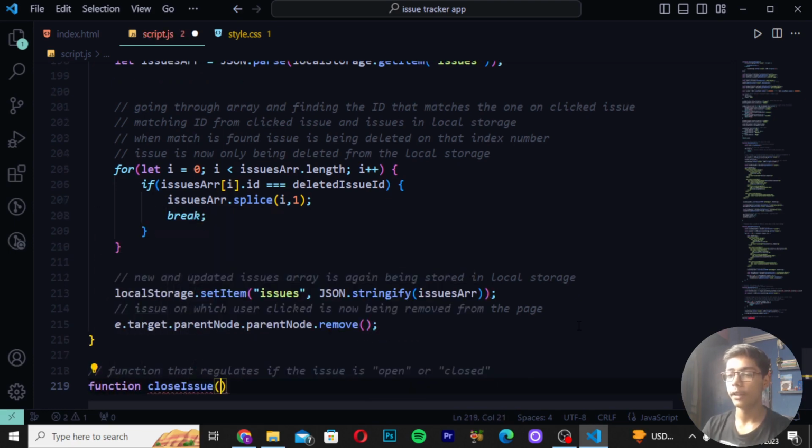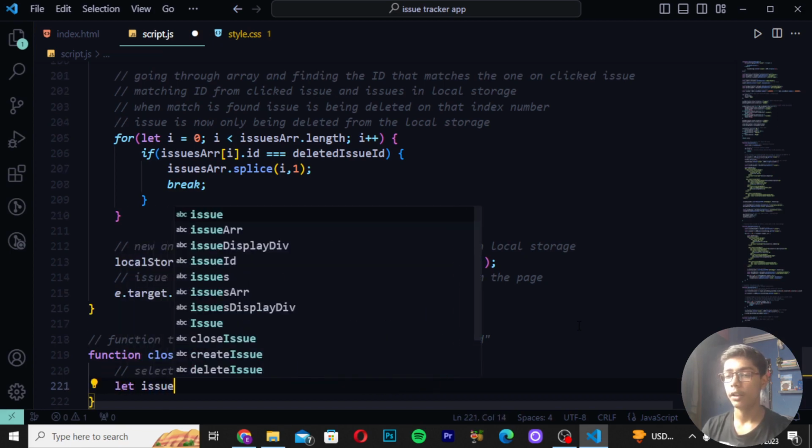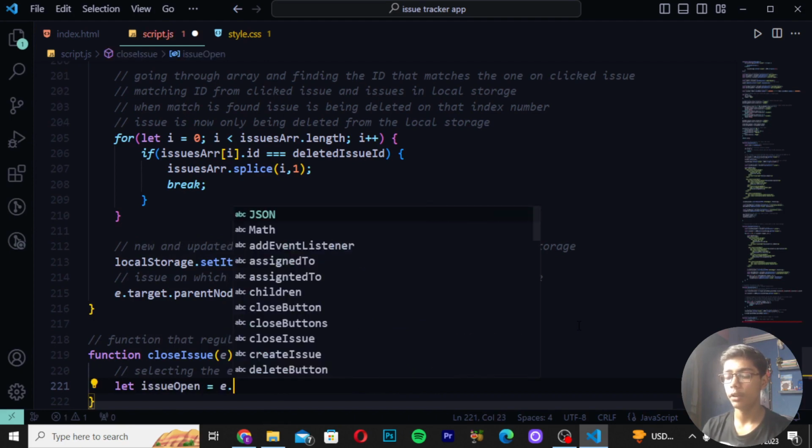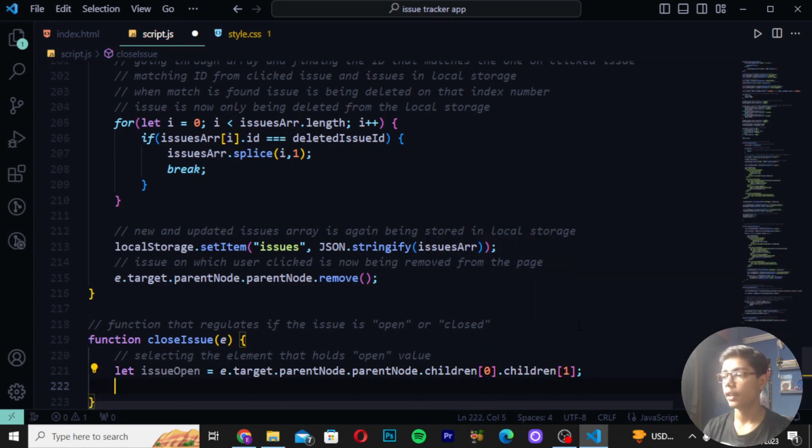So here I will be writing e tag, and then I will be writing again the tag which will be selecting the element that holds open value. And then when you have written this, you have to now write let issue open, and then you have to write e.target, then write parentNode. Again you have to write .children[0], and write children[1]. Then you have to close this and write selecting id from the click item.